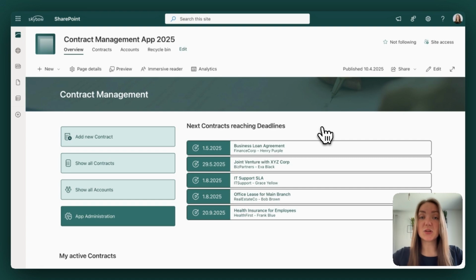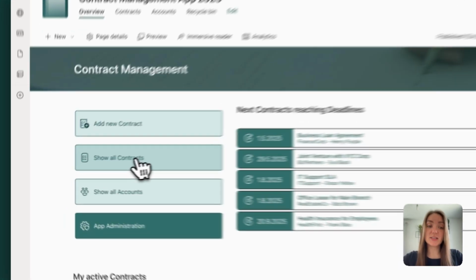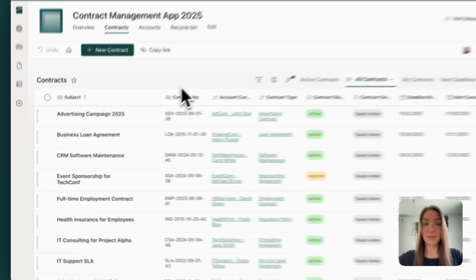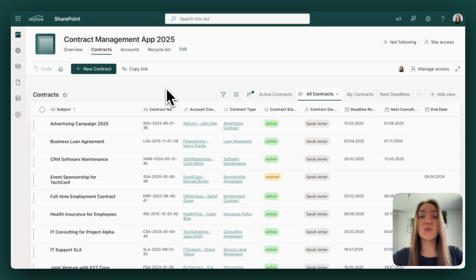So for us, it was very important to provide different overviews and lists. That's why we linked two other lists beside the overview you have on the home page. First is contracts. Here we provide a list of all the contracts which are registered in the app. So not only your own contracts, but all of the contracts. If you want to create a new one, you can do so here.